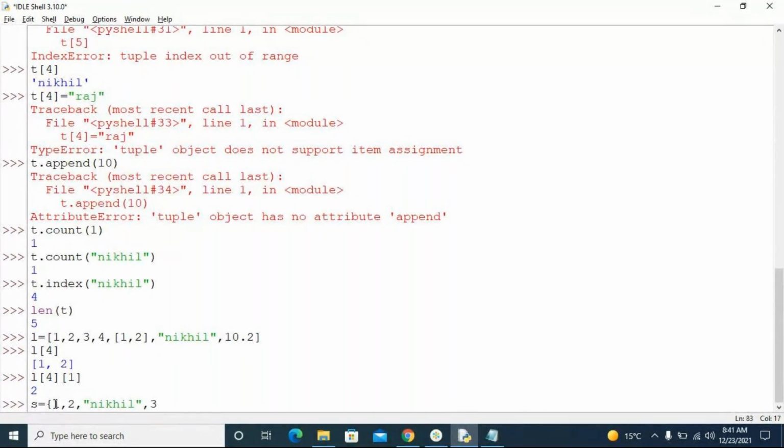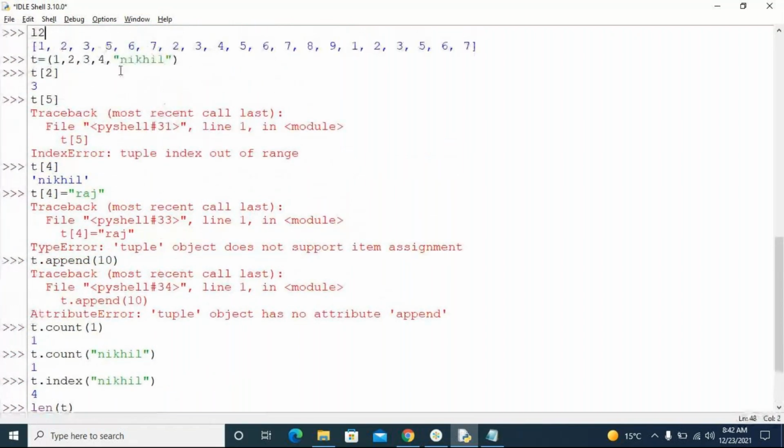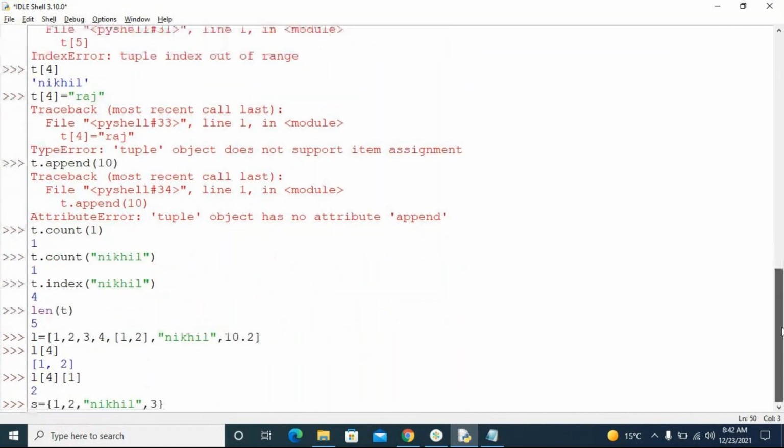What you need to understand here is that a set is represented by these brackets. This is called flower brackets. This is called square brackets, and this one is called parenthesis. So you need to know the difference. Parenthesis is the representation of a tuple, square brackets the representation of a list, and flower brackets the representation of a set. If you know that, only then you can work on it.